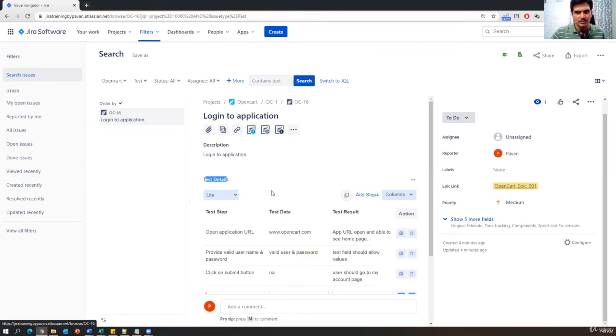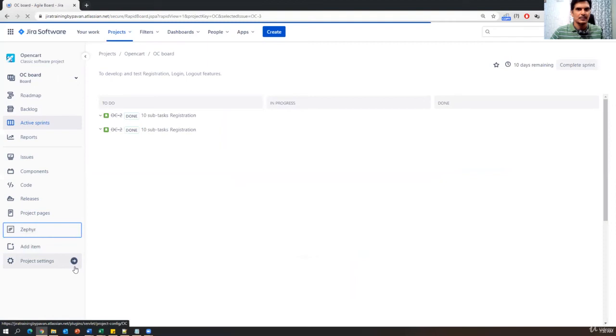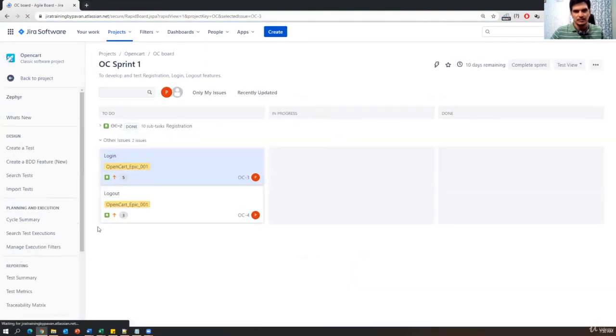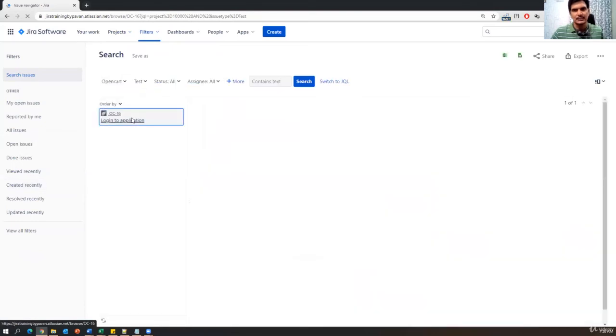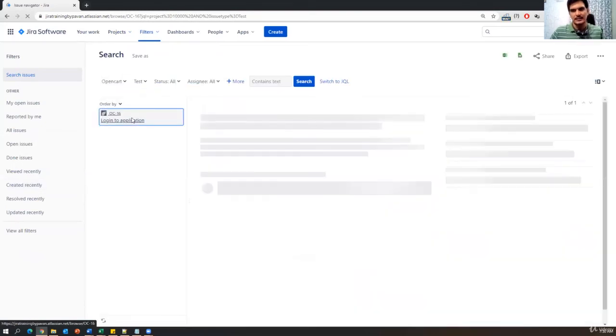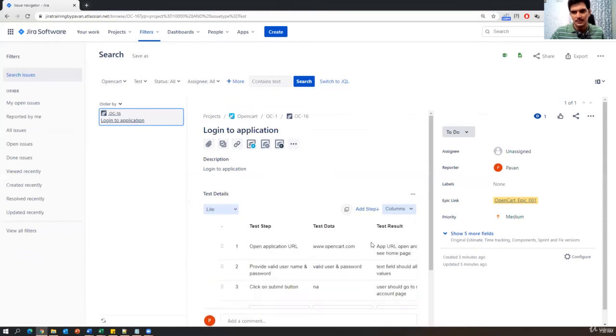Once you have created your test case, where exactly can you see the test cases? First go to the project and you will see the project homepage. We need to first go to the Jfire plugin, and inside Jfire you can see the search test, and inside the search test you can see the test case. Once you click on the test case, you can see the details. These are the details. Now we can see all the steps and everything.